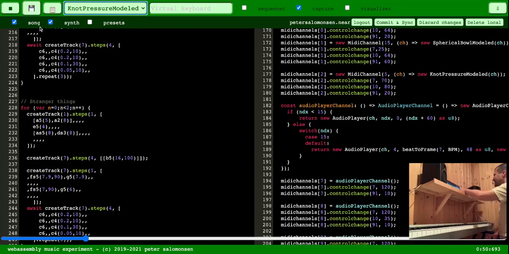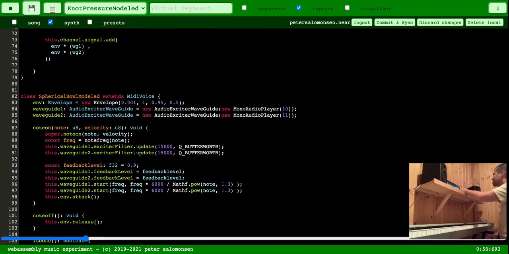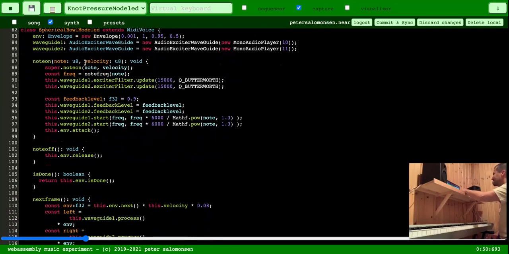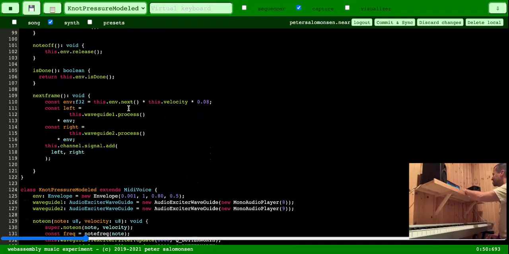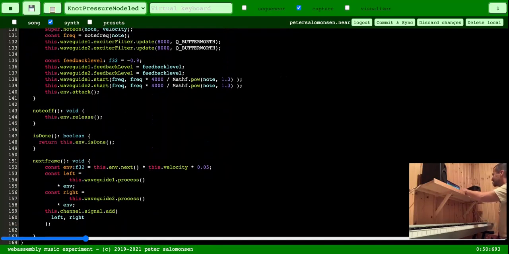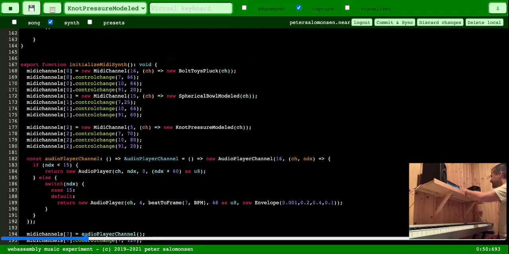And to look that up in the synth code, we can see, for example, here this spherical ball just run through the waveguide. So it's quite straightforward to manipulate the loops like that.